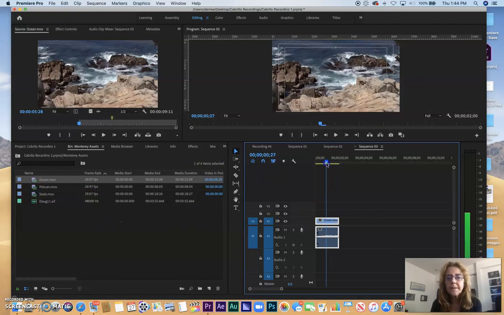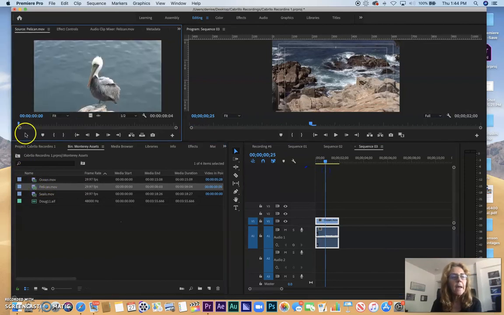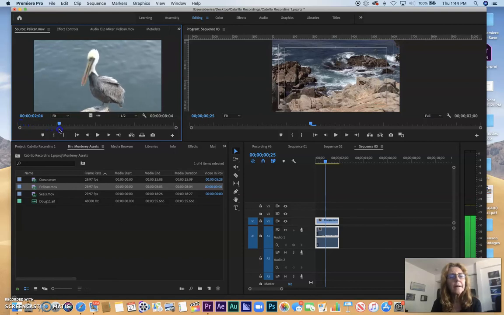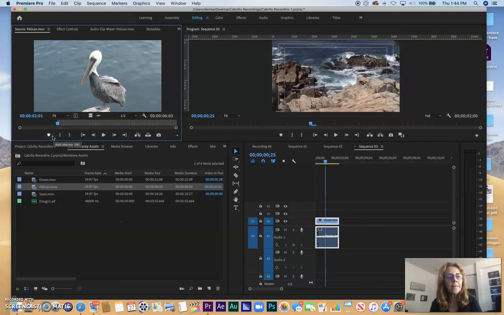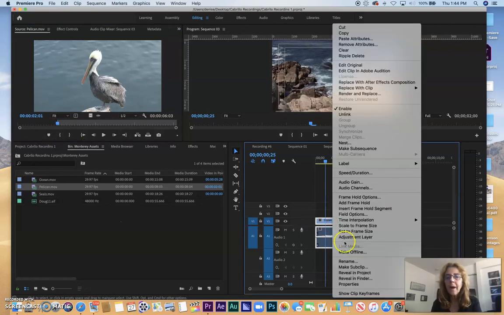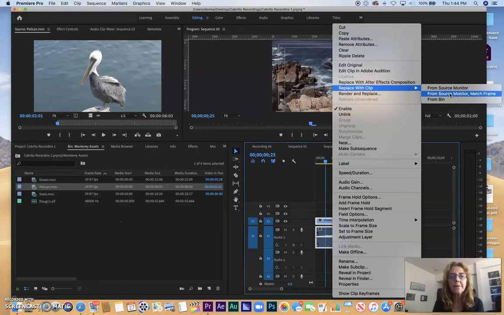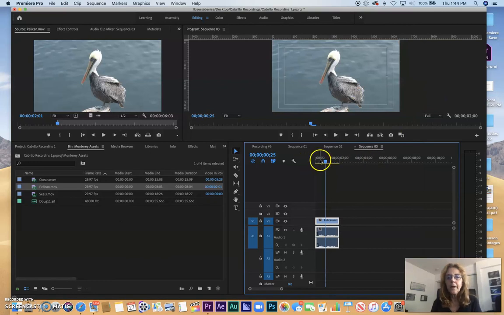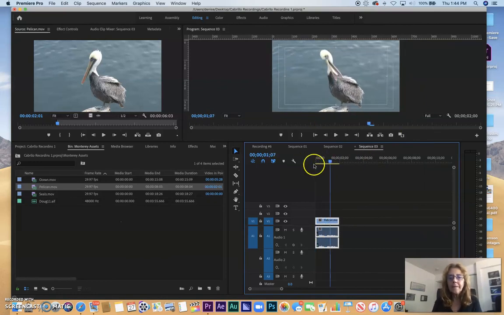If I wanted to move the pelican back into here, I could click on the pelican and I could say, I want to start it again right here at the beginning where he turns his head. So I'm going to say I for in, and I'm going to go back to my timeline and right click and say replace with clip from source monitor match frame. Click. Okay, and there's my pelican replacing my ocean, and I play it, and there he is right near the beginning of when he turns his head.